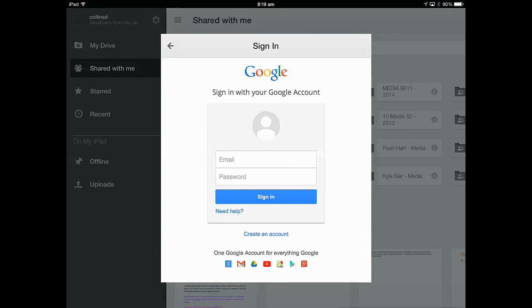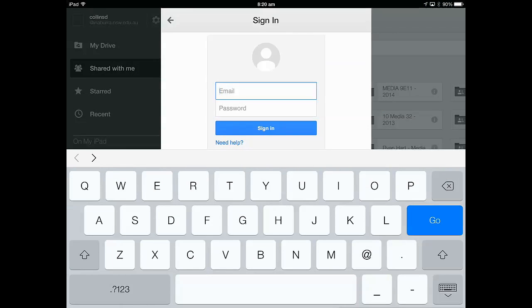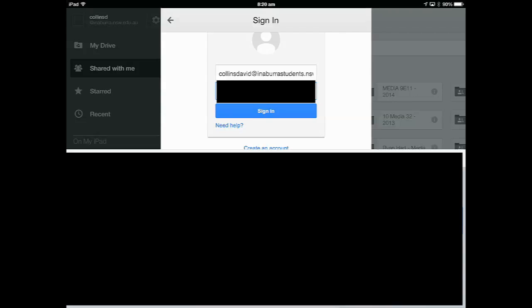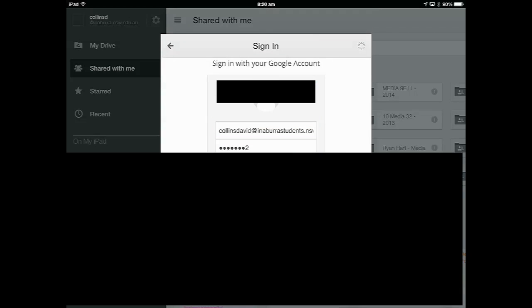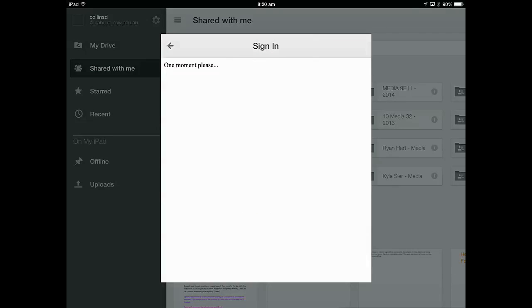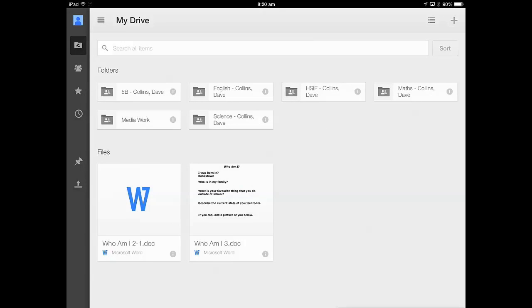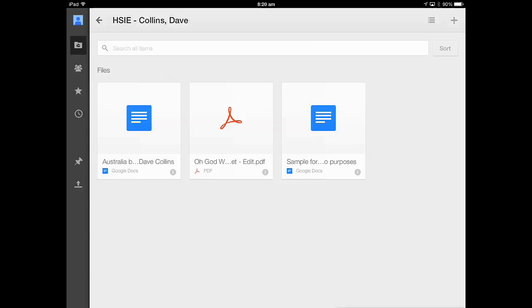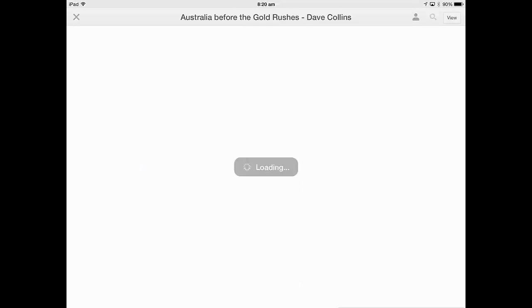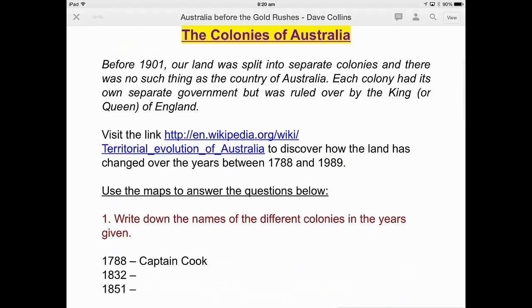So today we're going to be using Google Drive to access a Webquest. I'm going to log in using my student login. So when I open Google Drive for the first time, I'll need to enter this, but I only have to do it the very first time. Once I've signed in, it will load up my folders that I have access to, and you'll see here I have a HSIE folder, which is where the Webquest for today is coming from, and it's called Australia Before the Gold Rushes. And here is the access to the file that I also was able to do the other way.